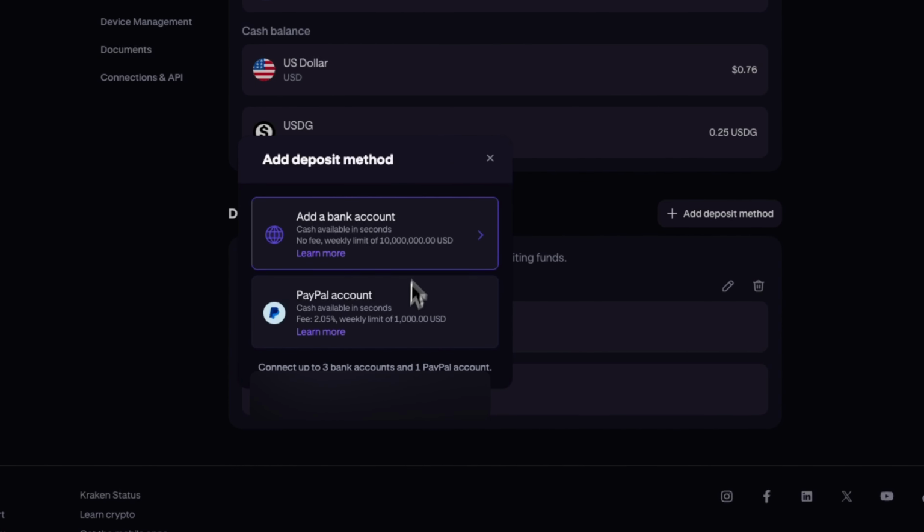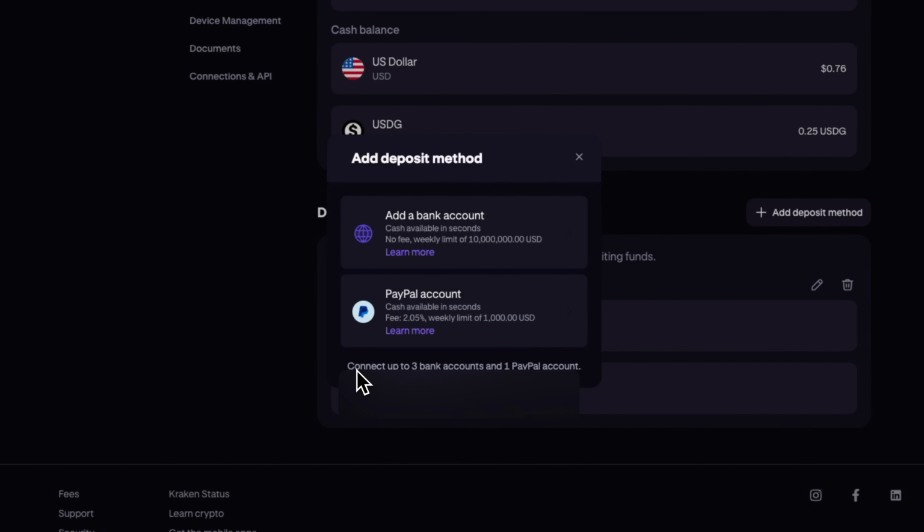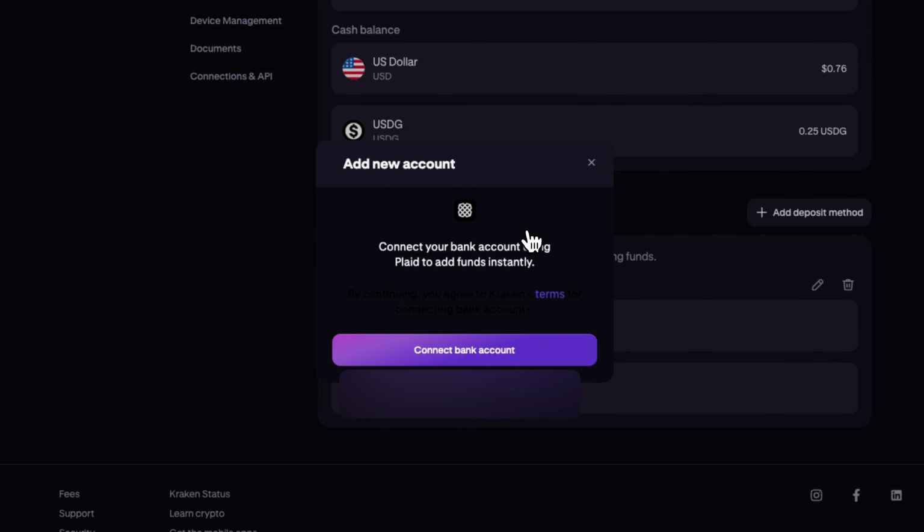Now here we have two options. We have the option to add a bank account and we have the option for a PayPal account. Now it says connect up to 3 bank accounts and 1 PayPal account. So you have the option to connect 3 bank accounts. So we're going to click on this option.